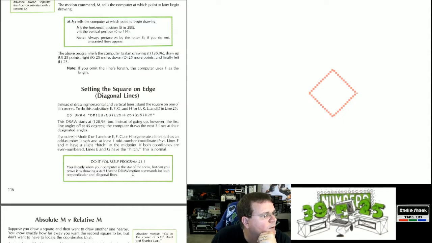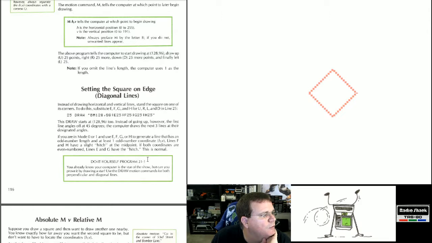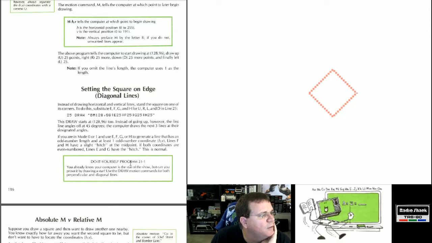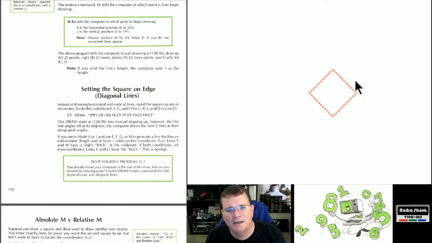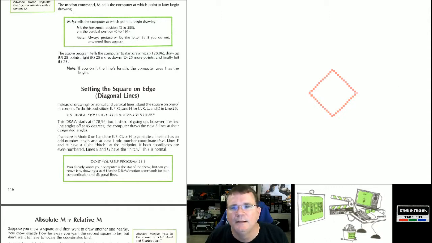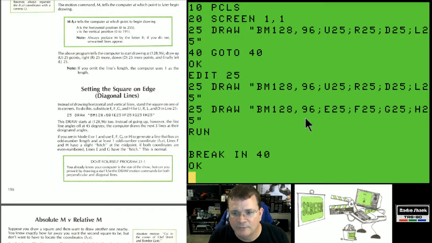You already know your computer is the star of the show, but can you prove it by drawing a star? Use the DRAW motion command for both the perpendicular and diagonal lines. We're being challenged to draw a star. Let's see if we can do that.